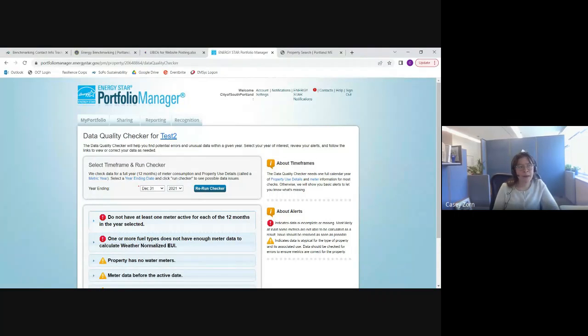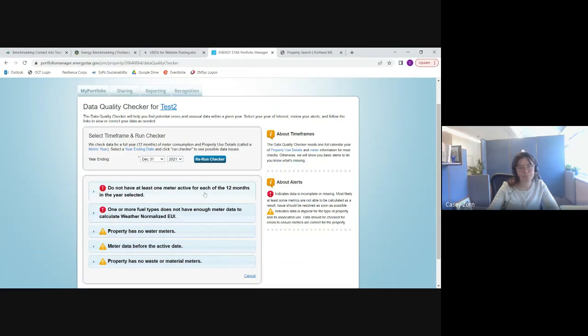Here today to talk about how to fix an error message related to your activation date. Right now, I am in the data quality checker for my property. I've run it for December 31st, 2021. You'll always run it December 31st of the year of data you're reporting. So as of this recording, we are reporting for the year 2021, and then you run your checker.